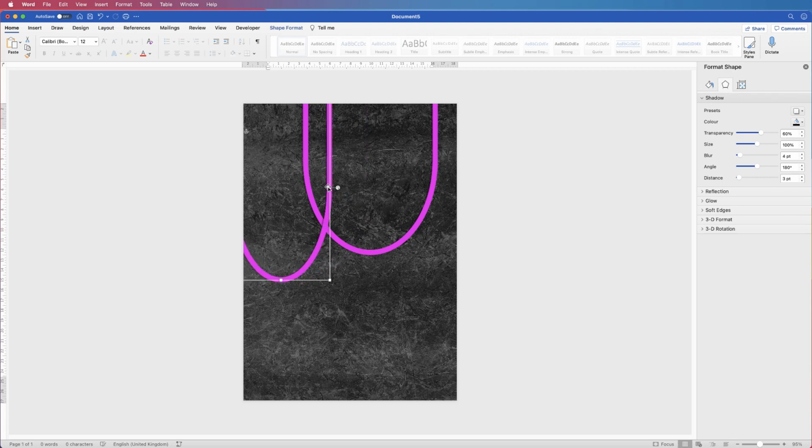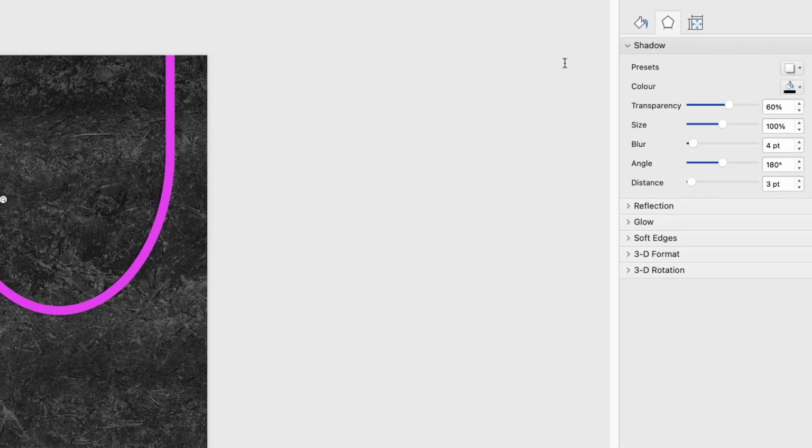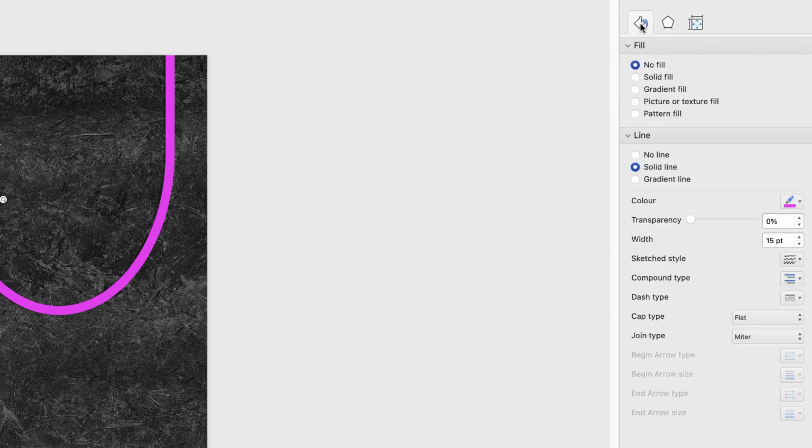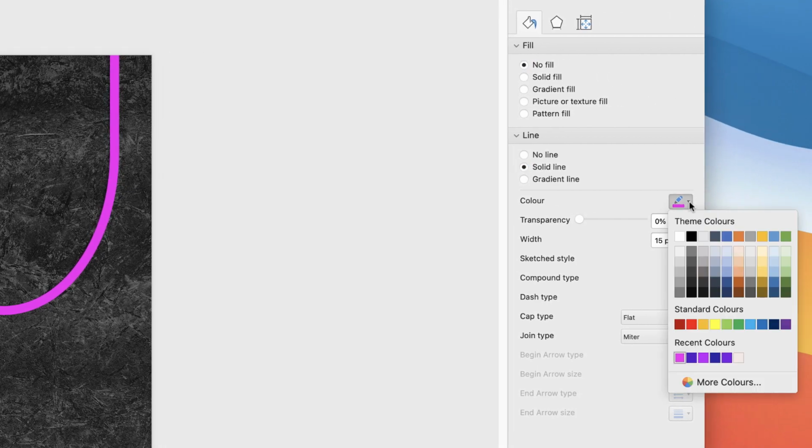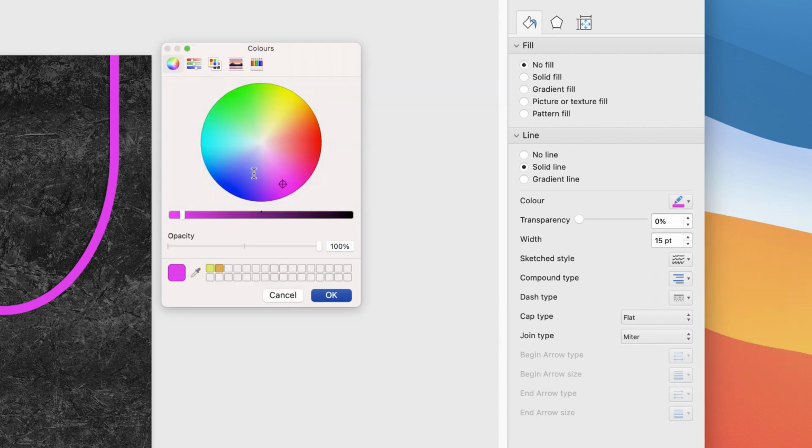Now I'm going to change the colour of this. So I'm going to go back over and hit my bucket icon, go down to the solid line colour, and then you can see the options available. If you don't like any of these colours, go to more colours. Then you've got your colour wheel to choose from, and you can move this cursor anywhere around to select your colour. You can also customise that further by using this darken and lighten slider here.